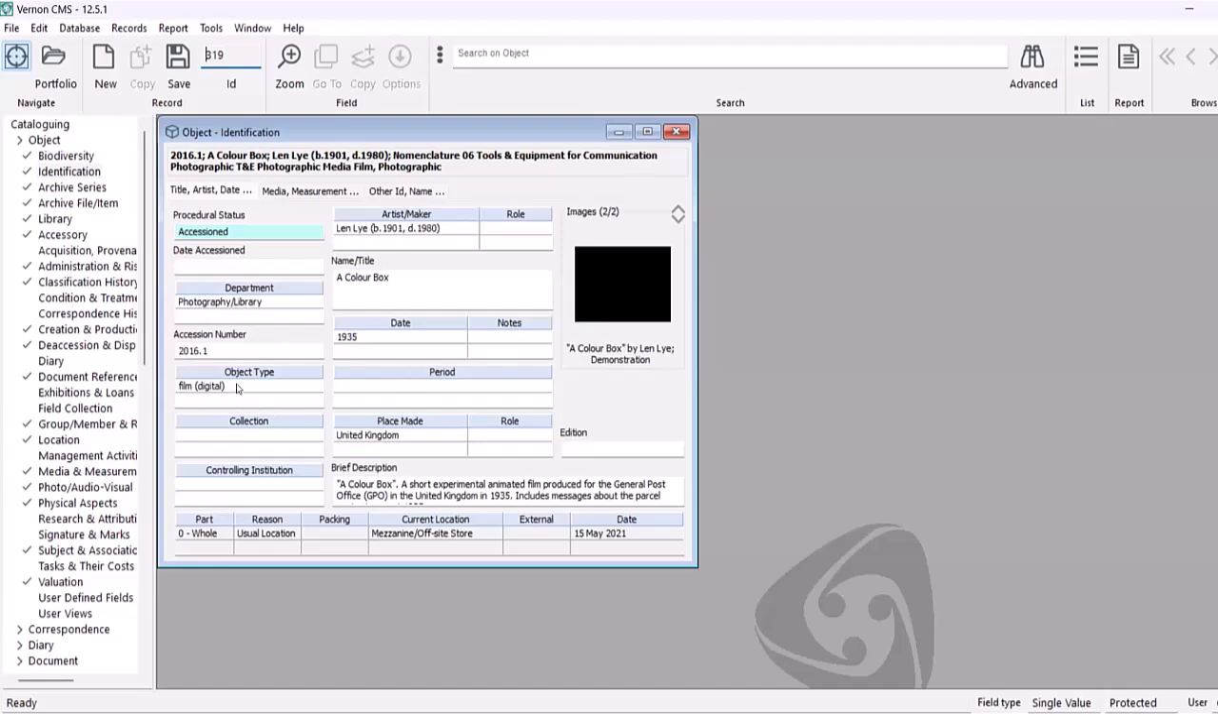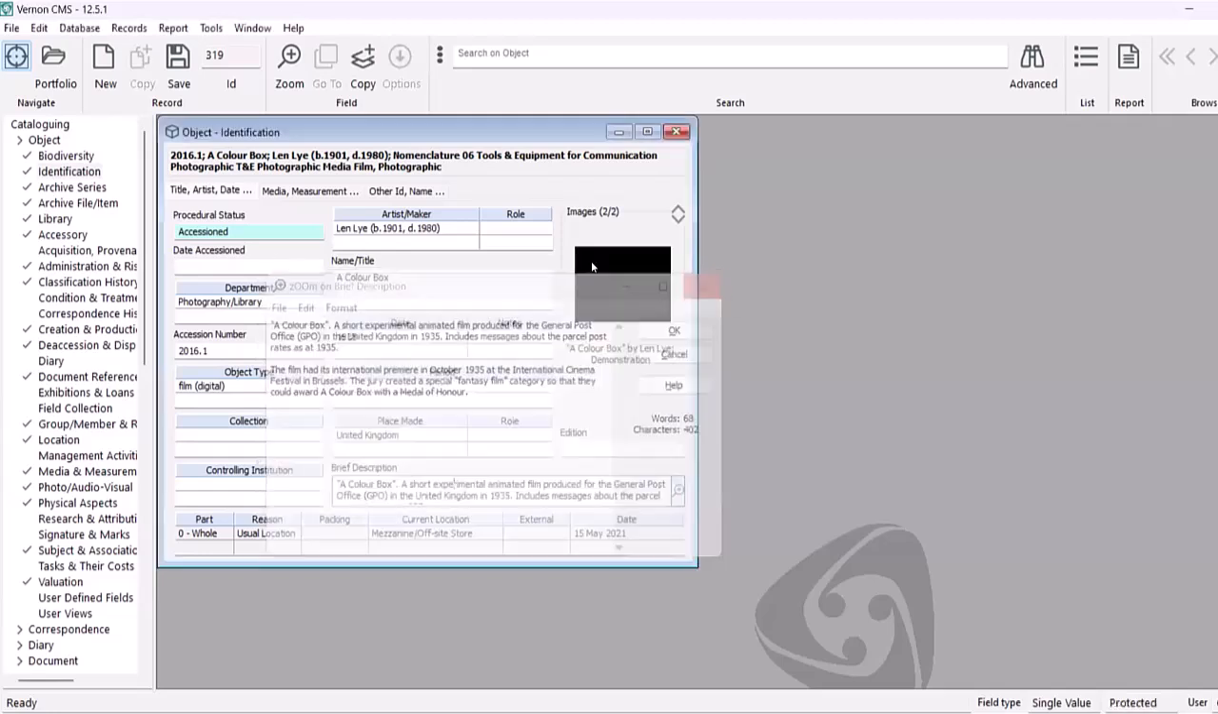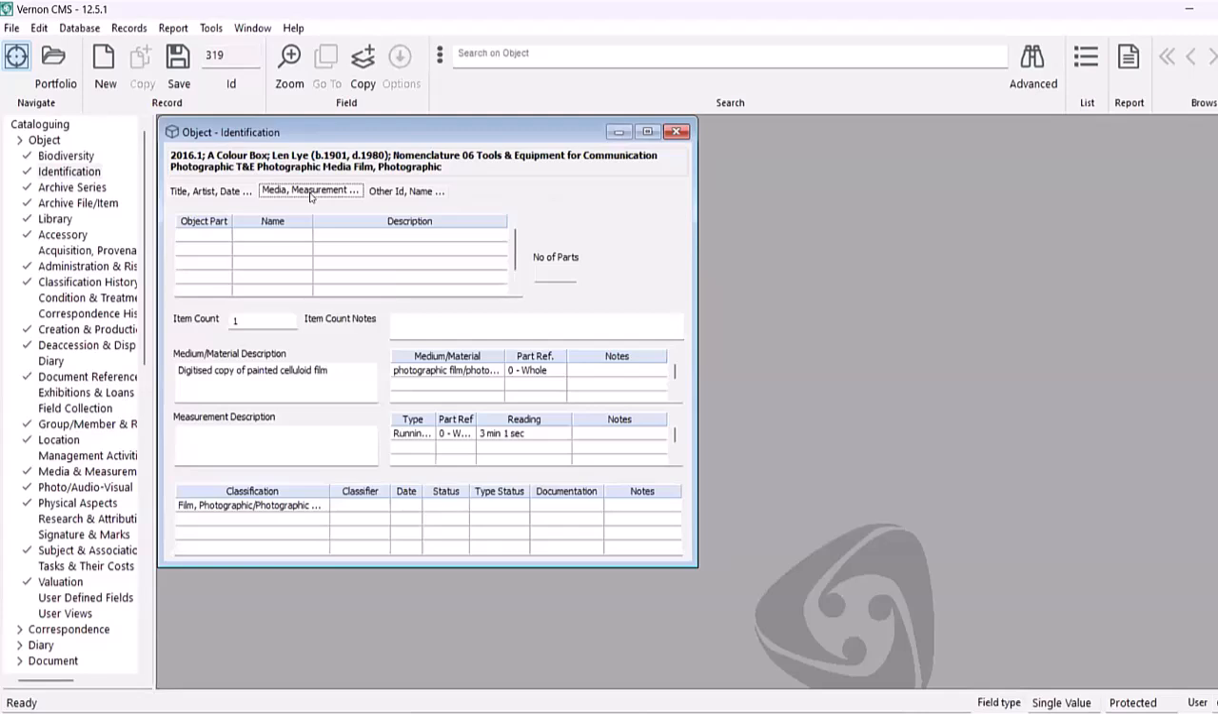Again, we can see that I've made use of fields like the object type and the description to give more background information about this record and to categorize it. On the second tab, I've described the medium and I've given more description about what the original copy was before it came to our collection.